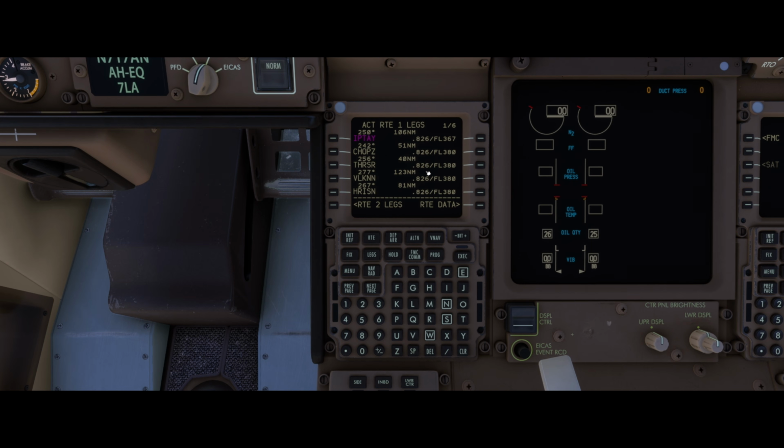Go back to the init ref page. Alright, let's go back to your takeoff ref page. Under where it says CG, just click the button right here to auto-populate it. This one is 28.6. Just click this button again. Alright, so it looks like it rounded it up to 29.